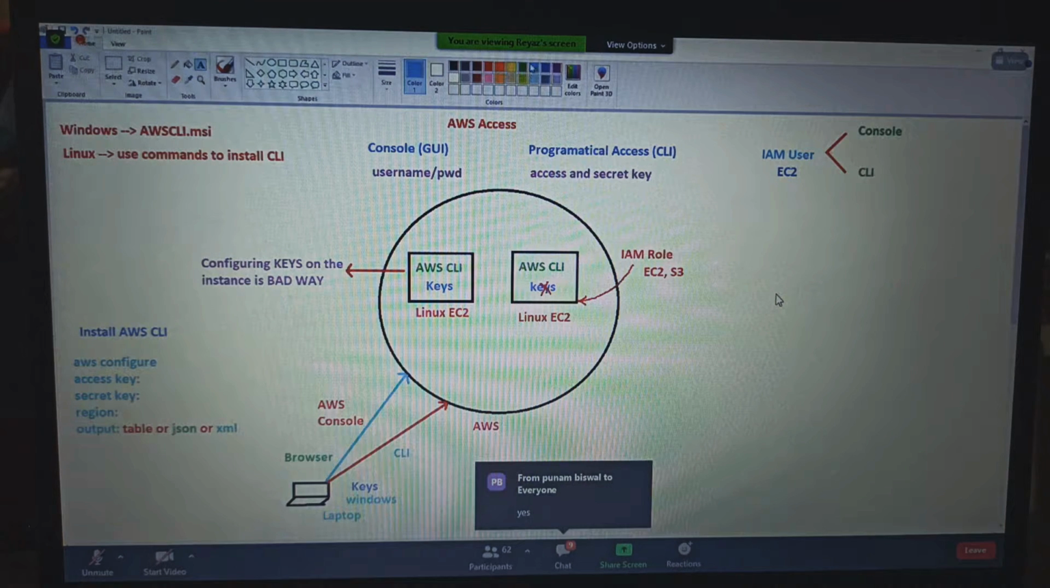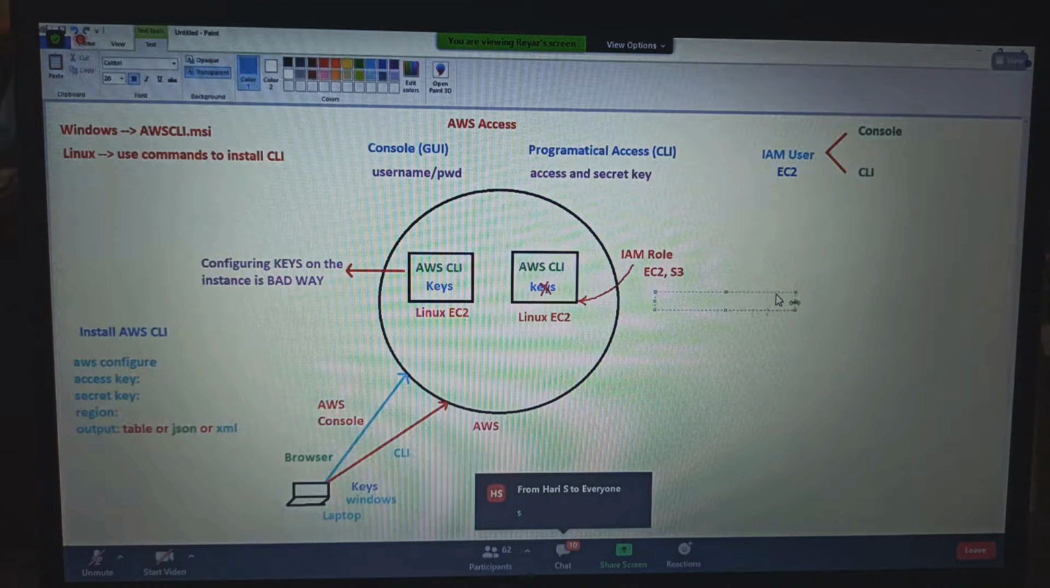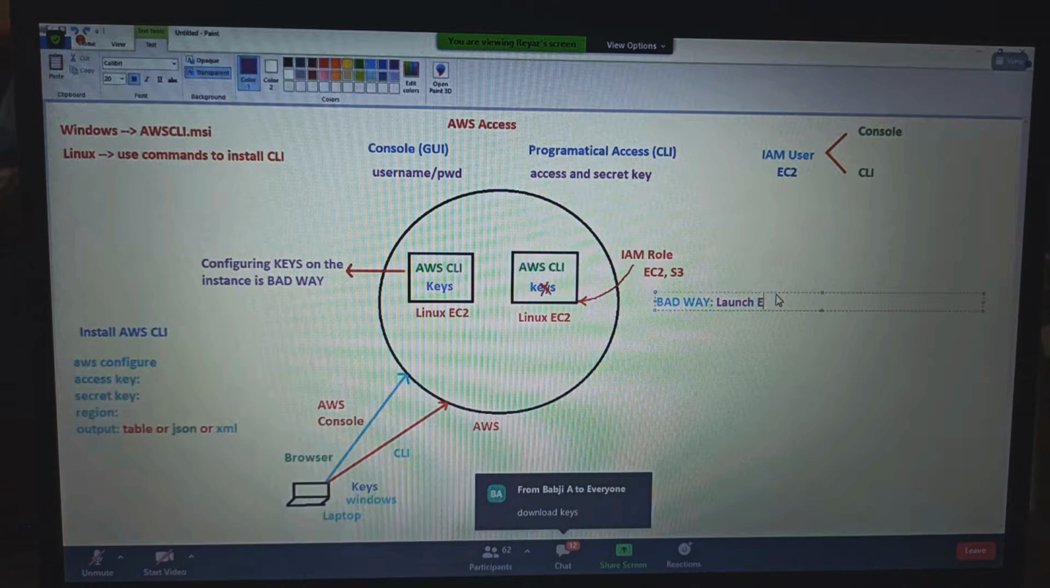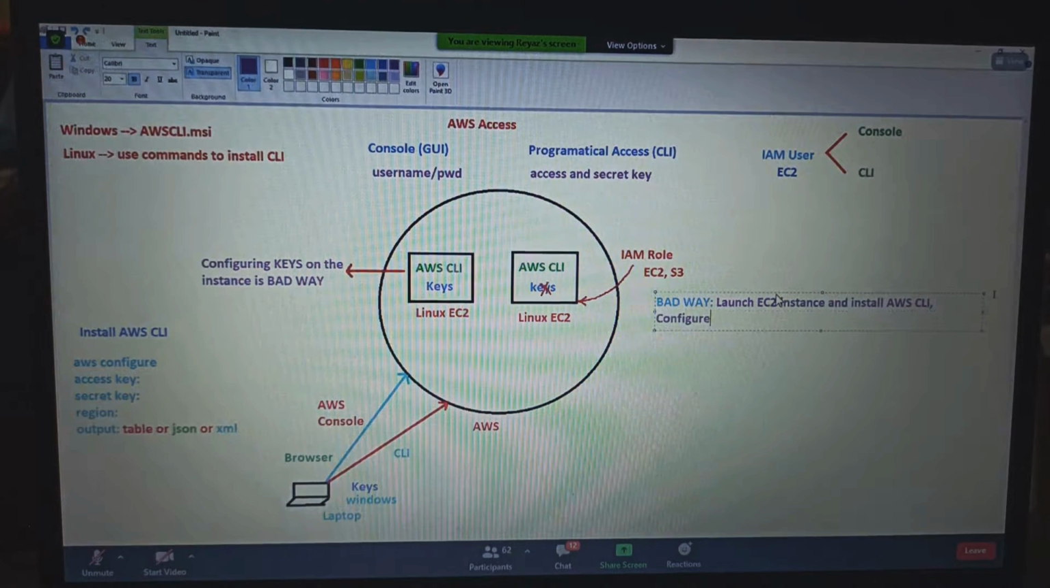Nice. So here, as a practical, I'll show you the bad way and we'll do the good way also. What is the bad way? This is what we do: we'll go and launch an EC2 instance and install AWS CLI. Then after that, configure keys, and we'll execute a few sample commands.